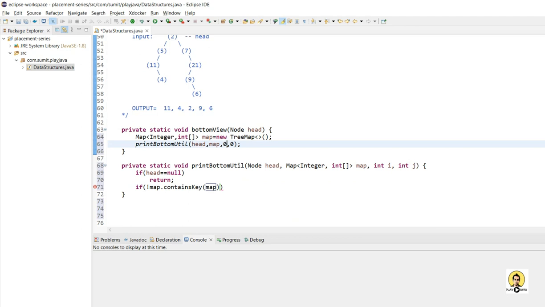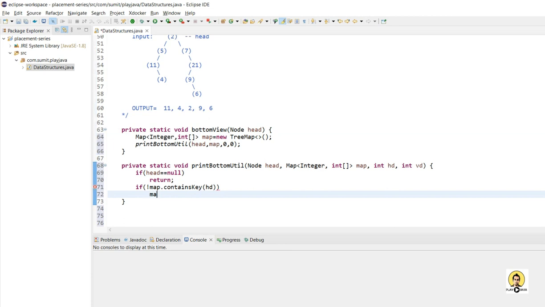I'll make it as horizontal distance, HD, and I will maintain the vertical distance with this, that is VD. So if the map does not contain any horizontal distance key, which I am putting as an integer here, I will just simply put map.put, this horizontal key here. So I will put HD and the integer array, in which we will put head.data only, and the vertical distance, so I will put VD.